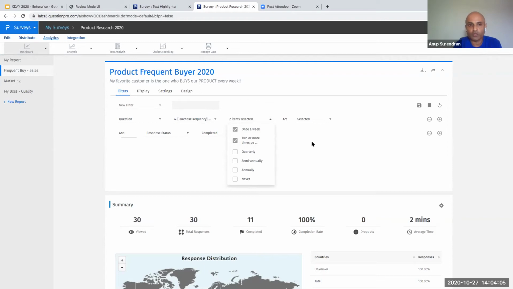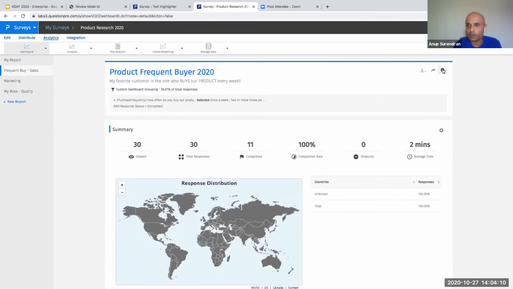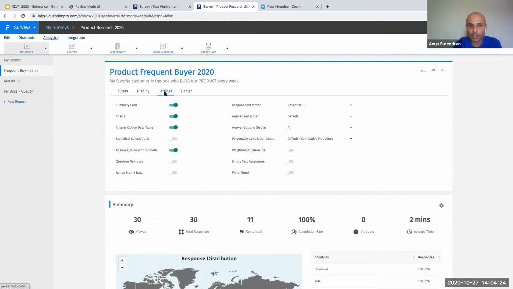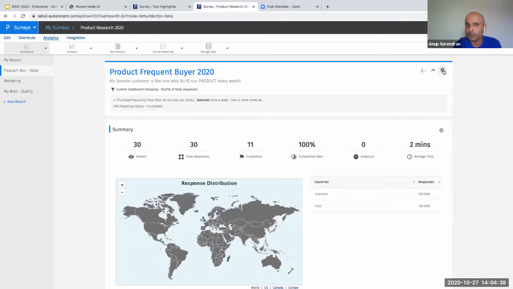So the big call out here is all the changes on the report are within the settings screen. As you see here, if I open this up, I can have my filters there. I can change my design of the report. I have things I can show and hide within the report, which is my summary card, statistical calculations, response ID in case I need those. I can hide and show those, all within this settings on the top right. That's call out number one.